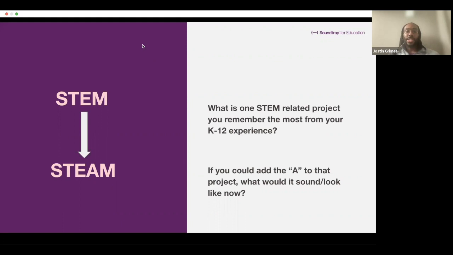Yep, science fair projects and role playing. Those are really good as well. So thinking about that project that you remember from your experience, if you could add the A, meaning the arts part, to that project, what would it sound like now? What would it sound or what would it feel like now?